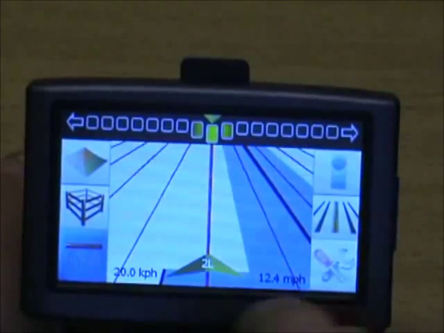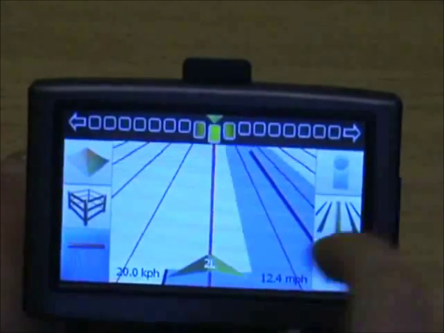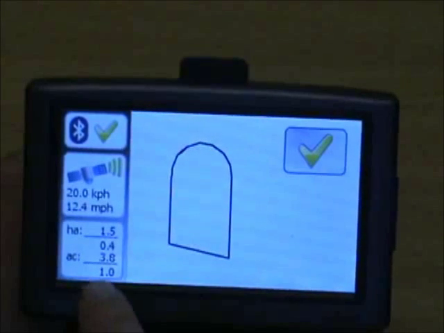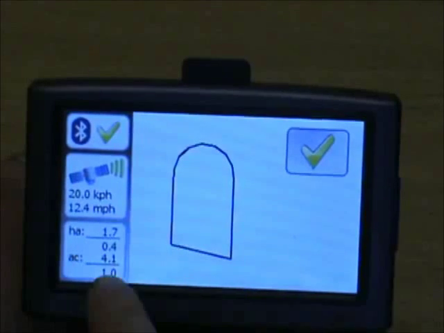If you want to then close in the boundary of your field, so you've drove around the first time, or you want to manually close it in, if you push your close in, it then tells you your total acres, your total hectares, and then the coverage, the covered areas.